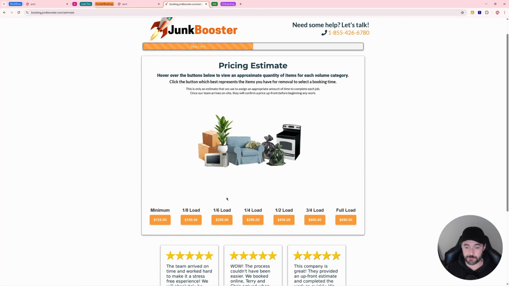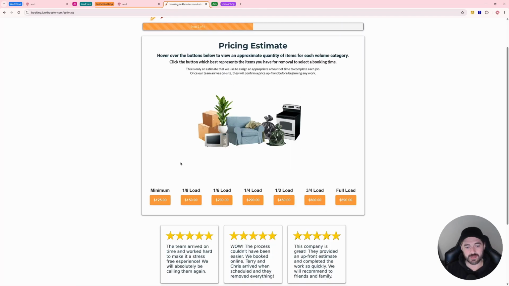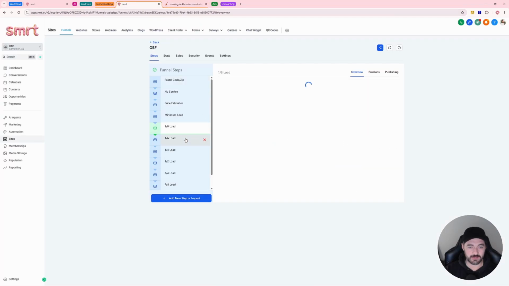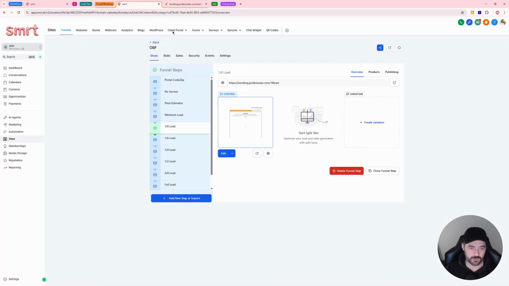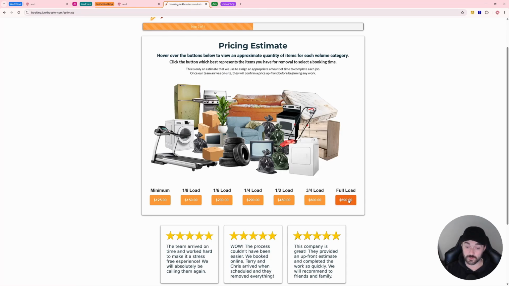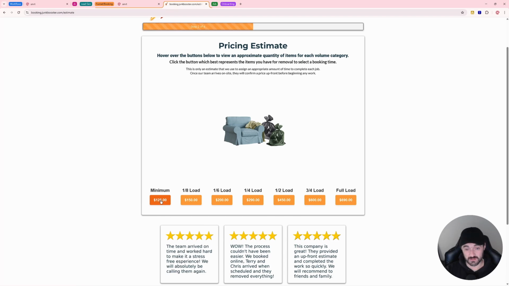So not only is this doing something visually, but on the back end, each one of these buttons is connected to a different calendar that people can book within HighLevel. So it's going to say that the full load calendar in HighLevel is going to seek to book a 2-hour appointment slot in their calendar, whereas the minimum load might only book a 45-minute appointment slot, and it scales accordingly. So again, why would you book a standardized 2-hour appointment for a job that's going to take 15 minutes? It just doesn't make sense.